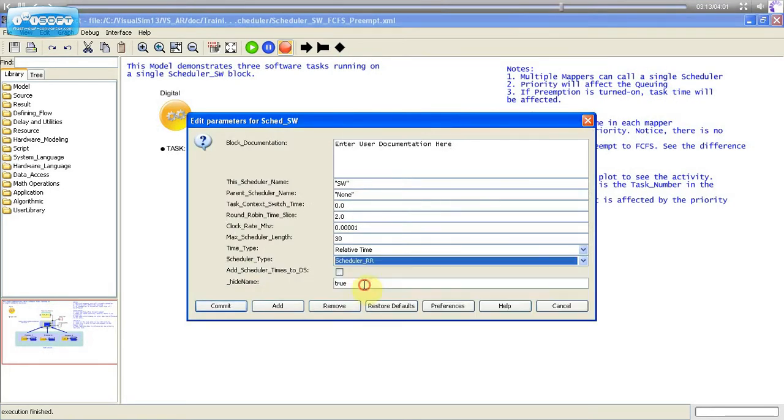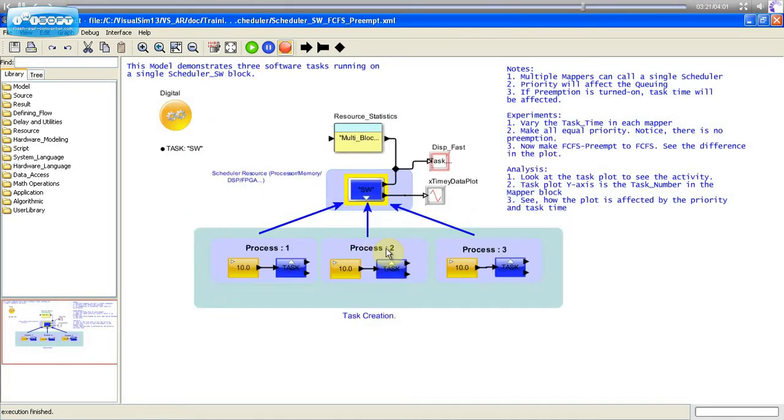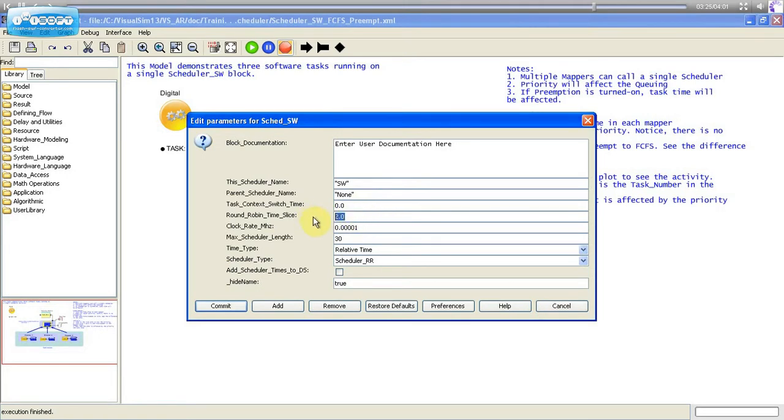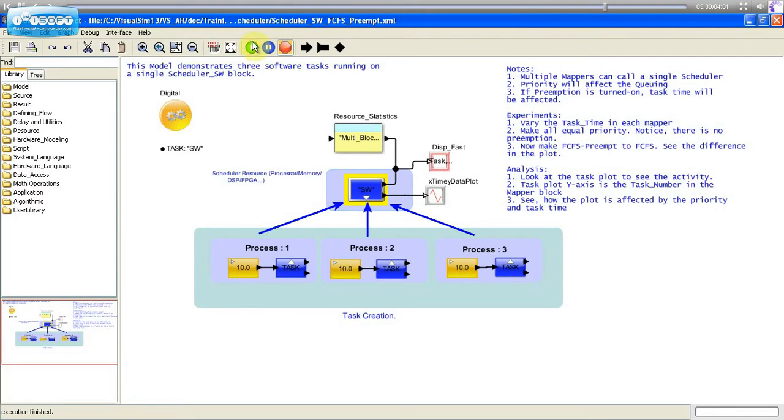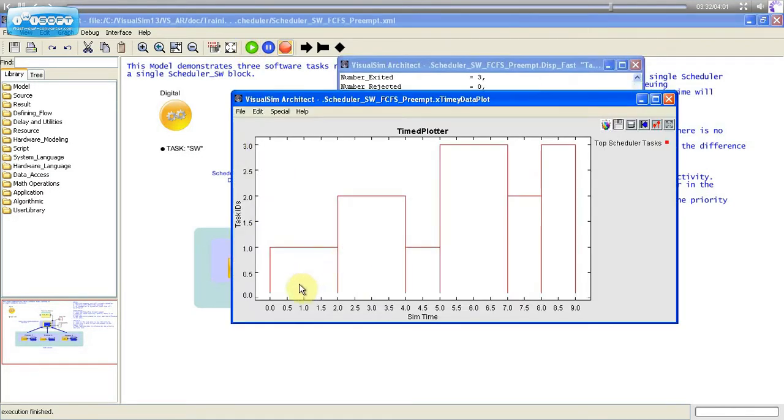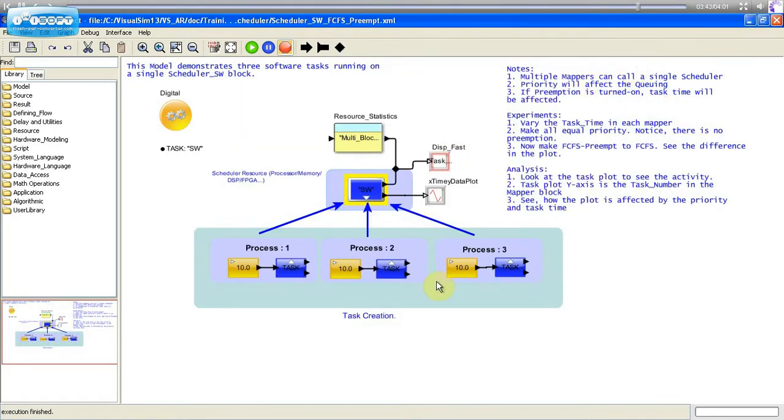The next scheduler type is the scheduler round robin. In this case, we have selected the time slice as 2 units. Here, priorities will not come into the picture. So we'll select the task time slice as 2 units. We'll go ahead and run the simulation. You can see that each task has been provided a task slice of 2 units, and the remaining slots will be executed later.